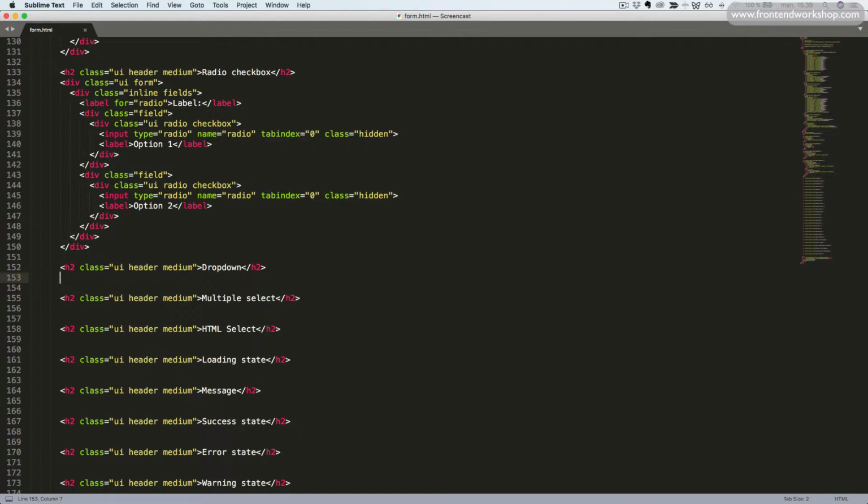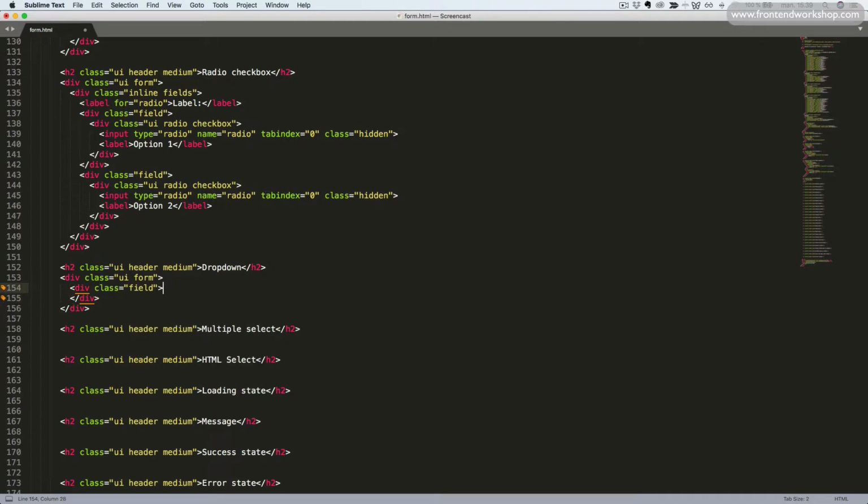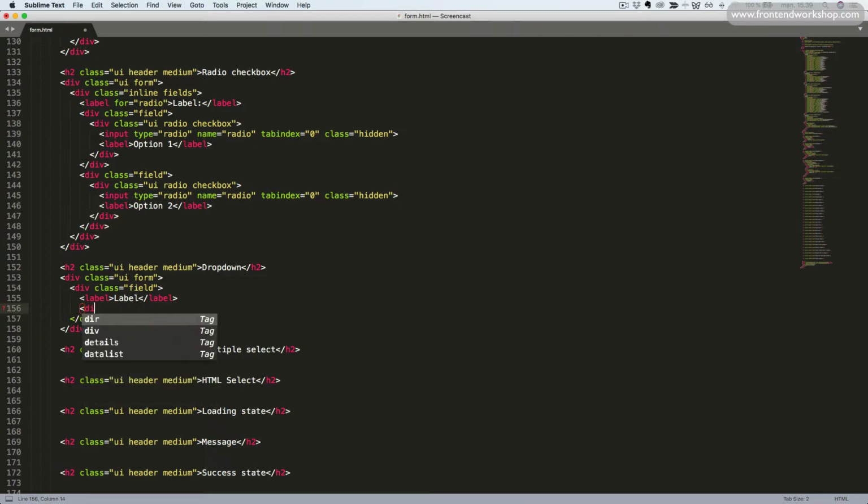Great. Let's continue to create our dropdown. We'll start from scratch here. Create a div tag with the classes ui and form. Inside of this, we'll add a div tag with the class field. And then inside of this, first create our label, like so. Then we'll add a div tag with the classes ui selection dropdown.